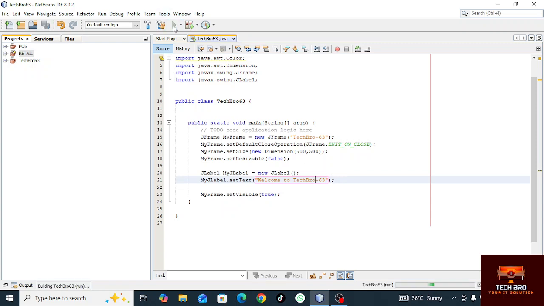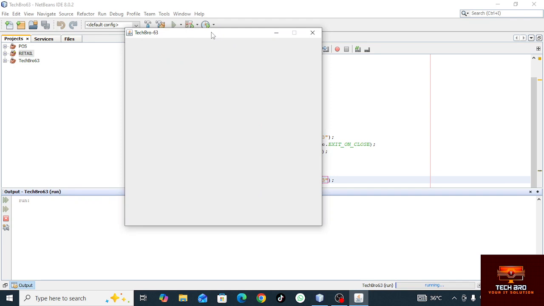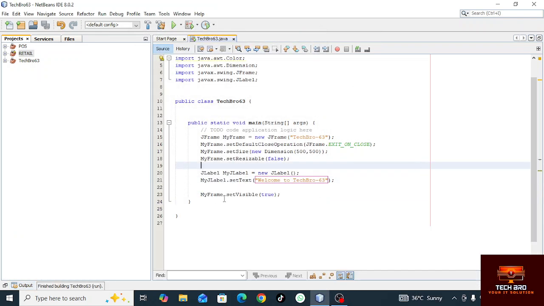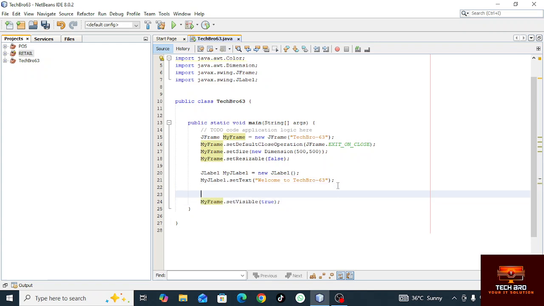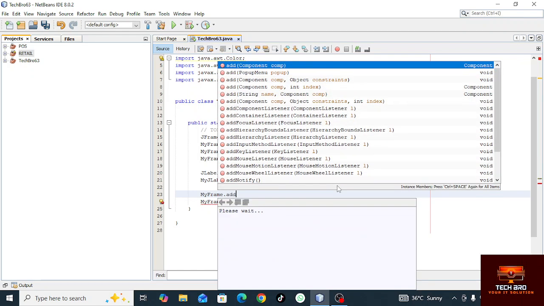Let me run. So if you run this, you can notice that you have the frame, but you don't have the label displayed. So why? Because the label is not yet added to the frame. So I'll add the label to our JFrame. So how do we do that? We use the add method, which adds components to the frame.